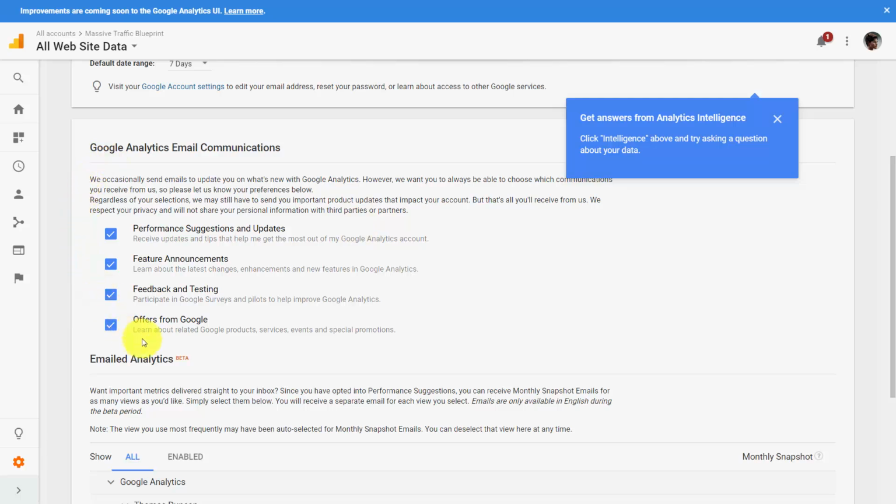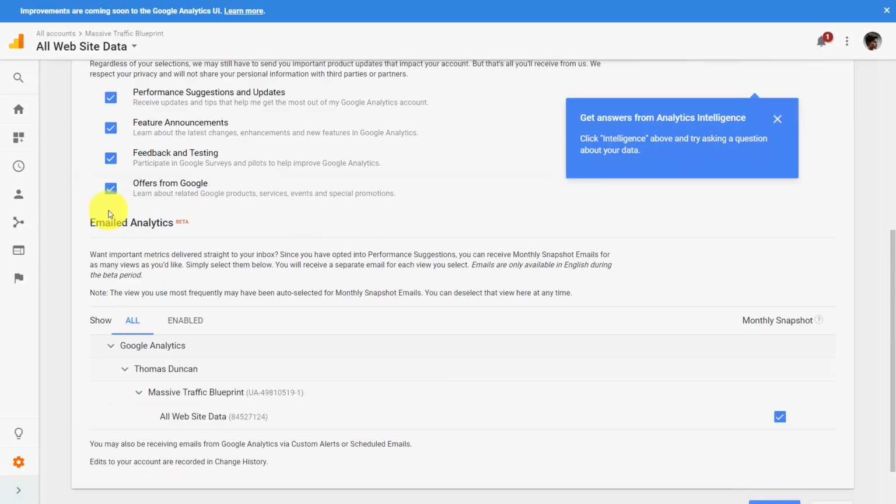And that means then that Google Analytics will send you information on all 4 categories, including performance suggestions, feature announcements, feedback, and other offers from Google. If you don't want to receive any of this information, you can untick all of the things that you don't want to receive. Now, email analytics will come direct to your mailbox, and you can get all website data for any website that you have set up for Google Analytics. You can have that set up by default in this area when you start your account.